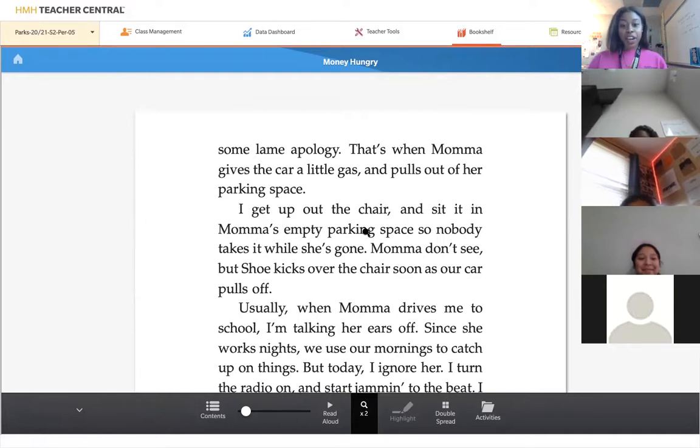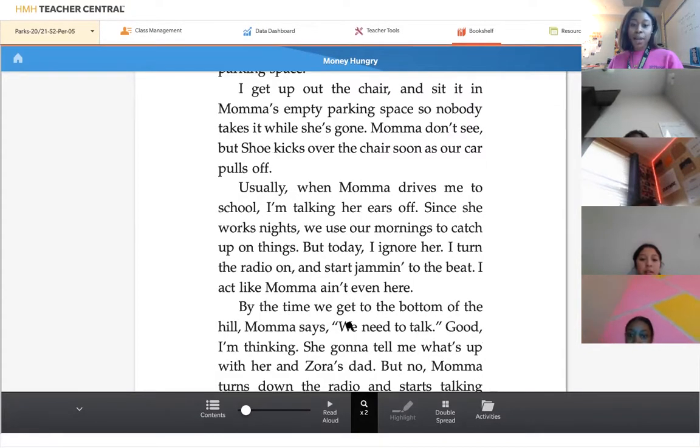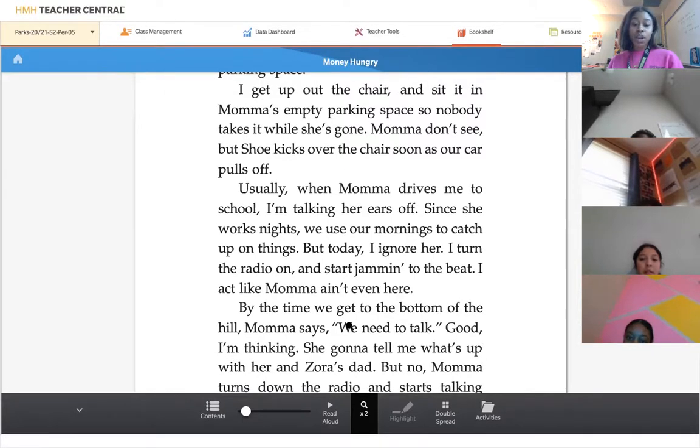I get up out of the chair and sit it in Mama's empty parking space, so nobody takes it while she's gone. Mama don't see, but Shu kicks over the chair as soon as our car pulls off. Usually, when Mama drives me to school, I'm talking her ears off, but since she works nights, we use our mornings to catch up on things. But today, I ignored her. I turned the radio on and started jamming to the beat. I act like Mama ain't even here.